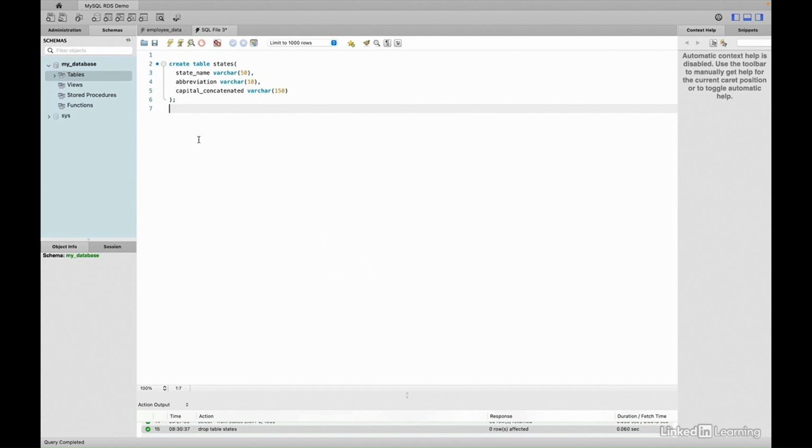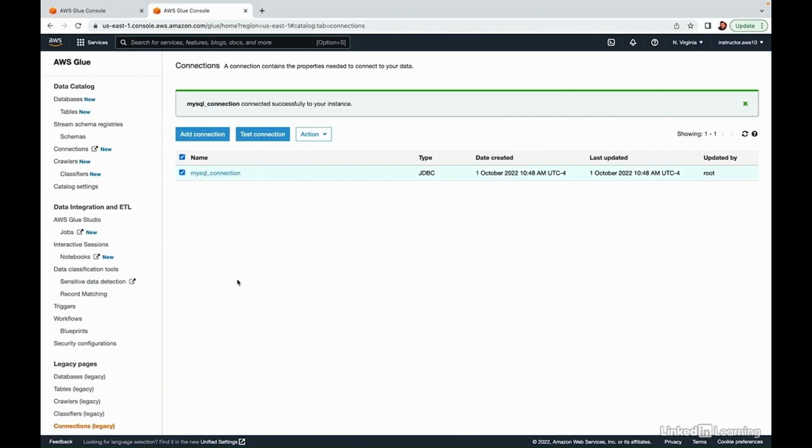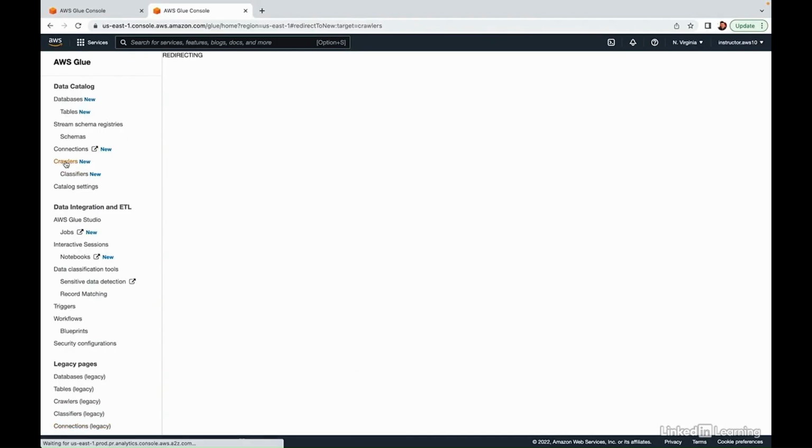So what we'll eventually end up doing is mapping state to state name, abbreviation to abbreviation, and then we'll do a little bit of concatenation between the capital and the name of the state so that we can show a very basic transform that changes the data as it moves from S3 to the RDS database. So to get this table created, we just highlight it and click the lightning bolt, and then we can head on back to AWS. Now we're going to go back to crawlers.